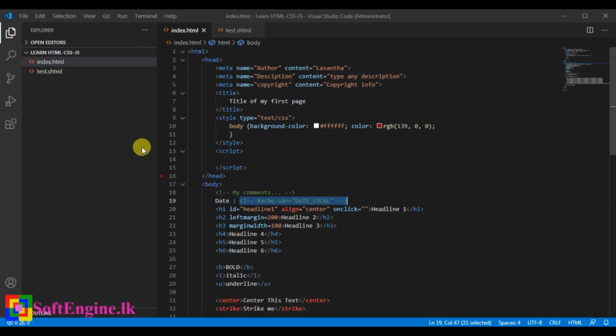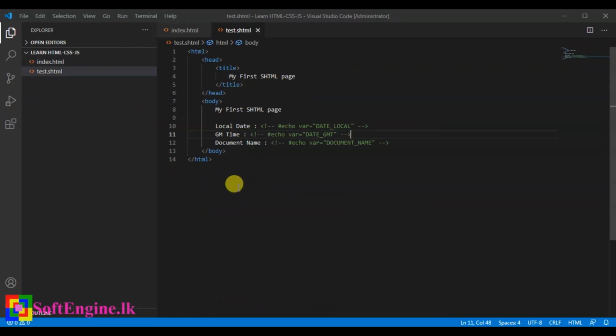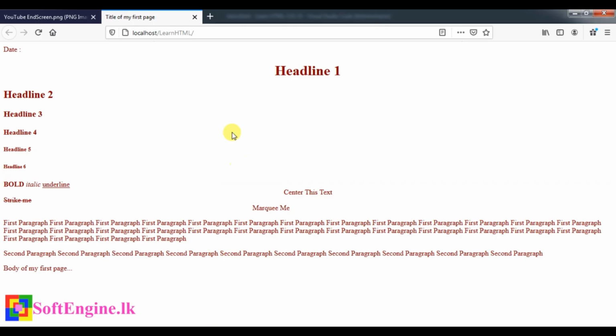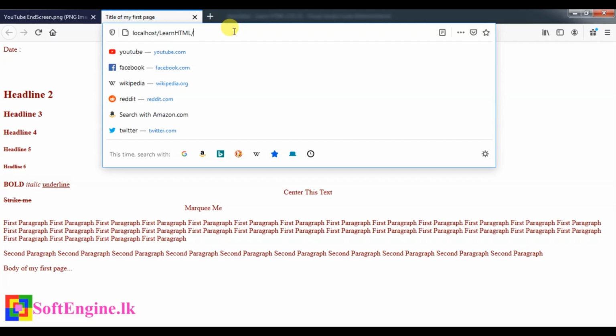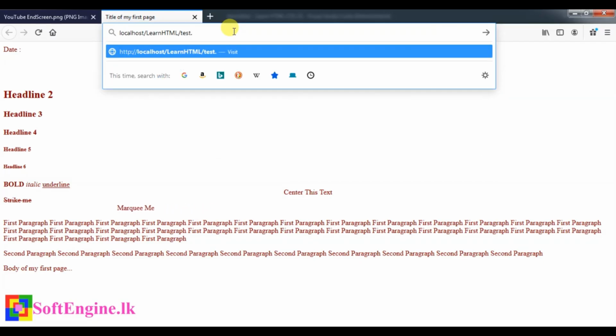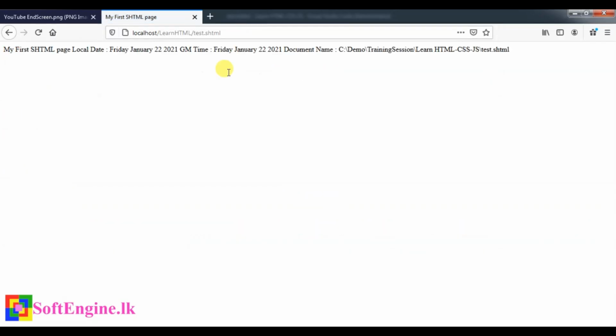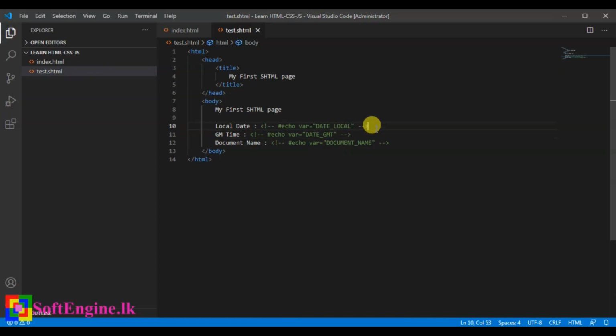Now what I'm going to do is, we have an additional shtml file, that is server-side includes HTML. I'm going to browse the same file here, browse like this with the shtml extension. Okay, can you see? Let me put some break tags.